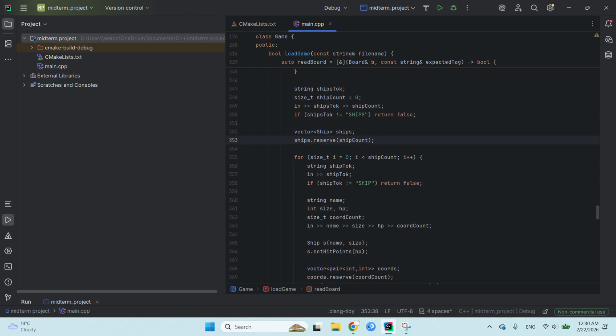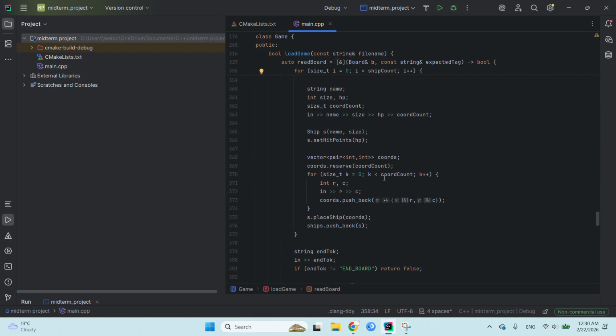Next, for size_t i equals 1, i is less than shipCount. We loop over each coordinate, string shipToken, row and column. We read them. If shipToken is not equal to "SHIP", it must equal "SHIP", and return false.